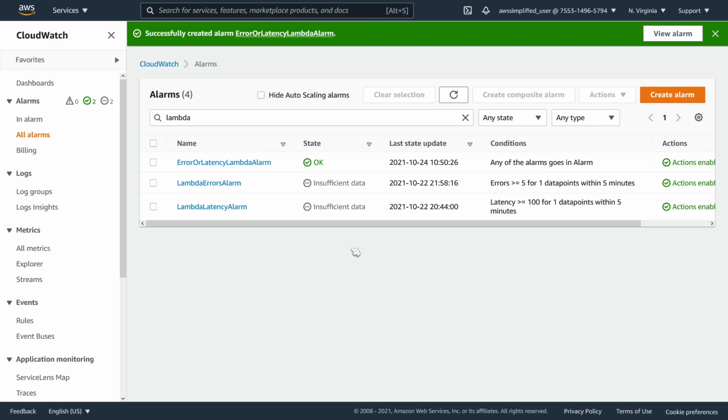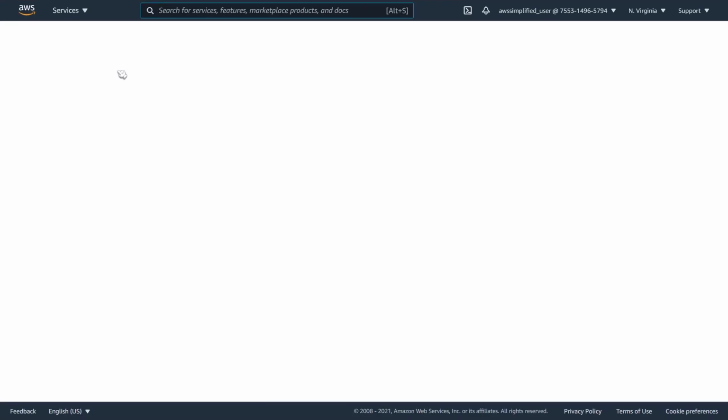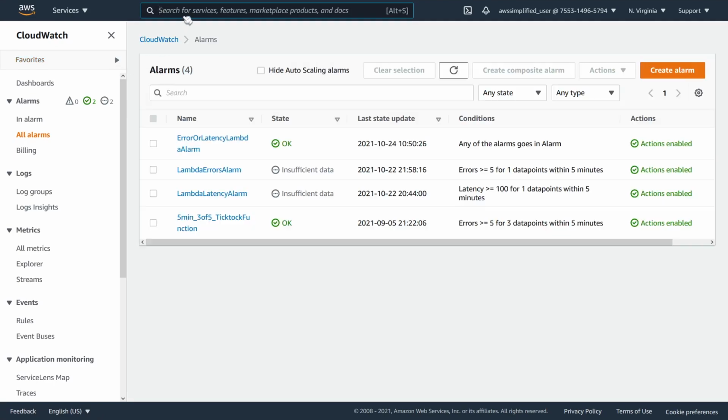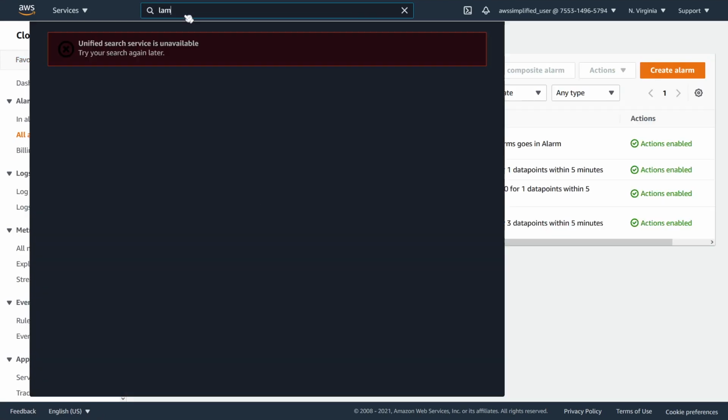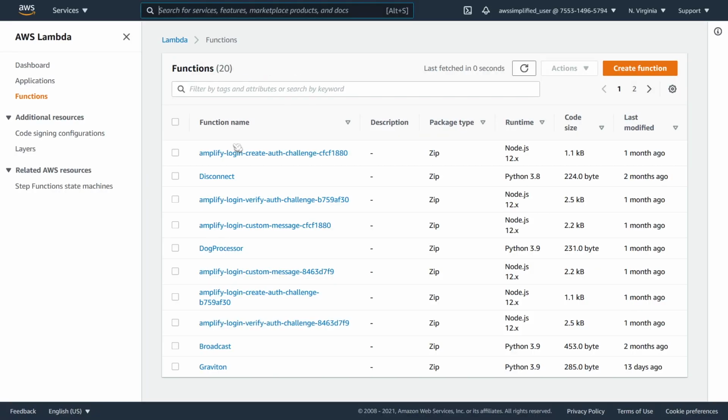Let me make that bigger as well. So I'm just going to duplicate the tab here and we're going to go over to the Lambda section of the console. Hopefully this thing works up here. Yeah, that's not good. So maybe services. Yeah, go to my favorites for Lambda. That's weird. That error never really happened. So it's a little bit odd.